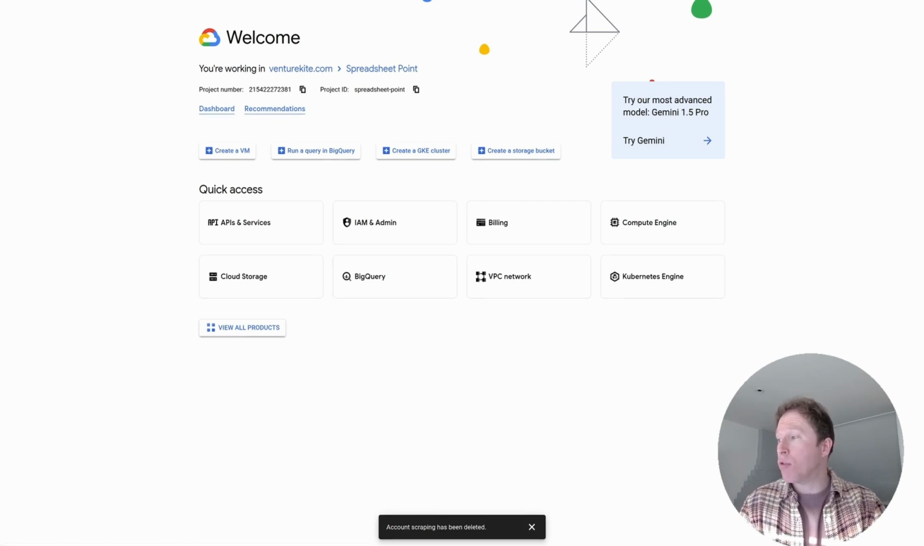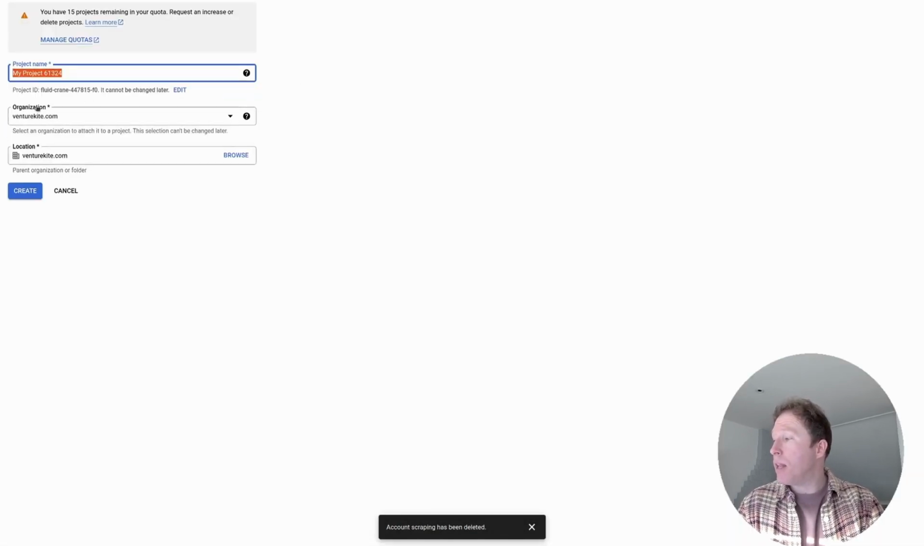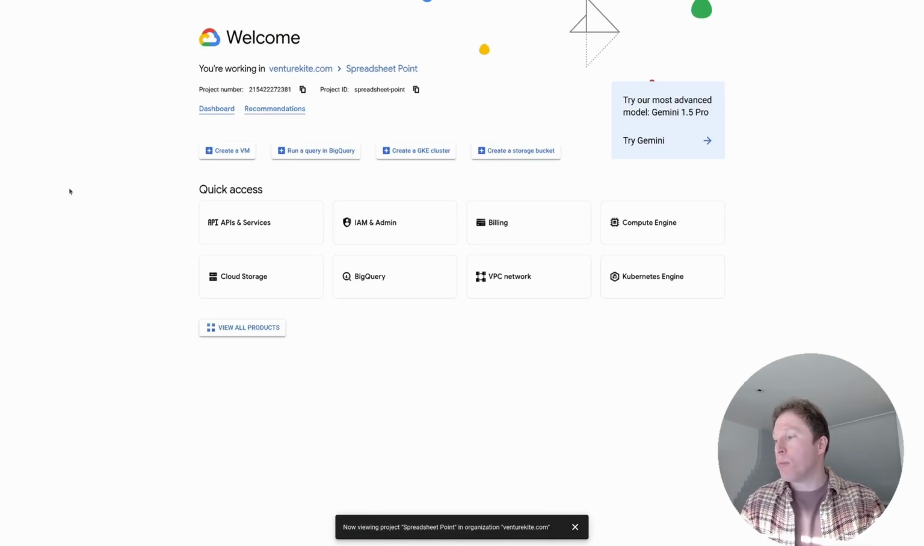You can notice that I already have a project over here called Spreadsheet Point. But if you want to create your own project, you simply click on this, click on New Project, fill out your details here, click Create, and you'd have that done. This is essential. This is stage one. So make sure you create a project. If you already have one you want to work with, that's fine. But it's also really helpful to organize projects based on what they're doing. So if you're creating a new project for data cleaning, this would be a great place to do it.